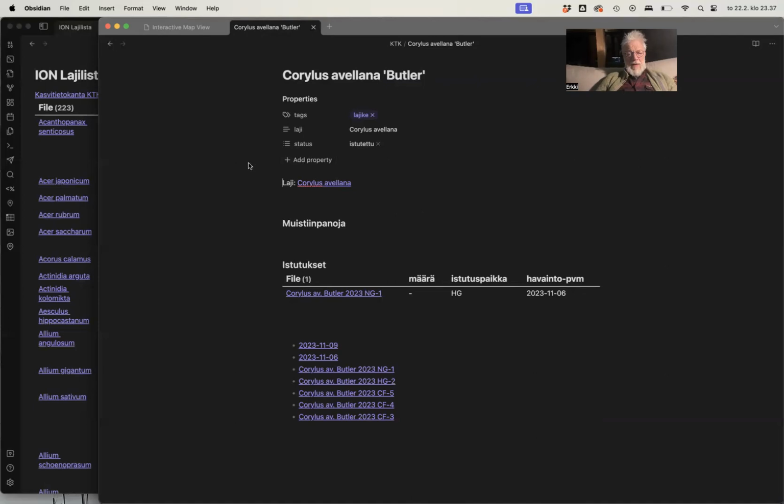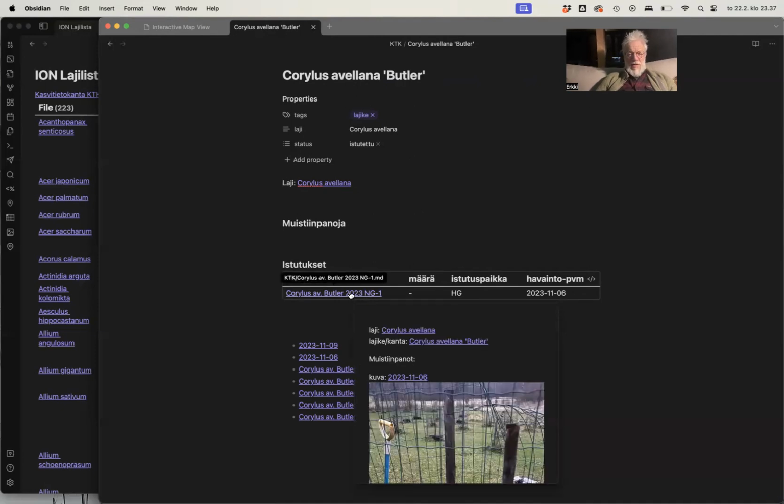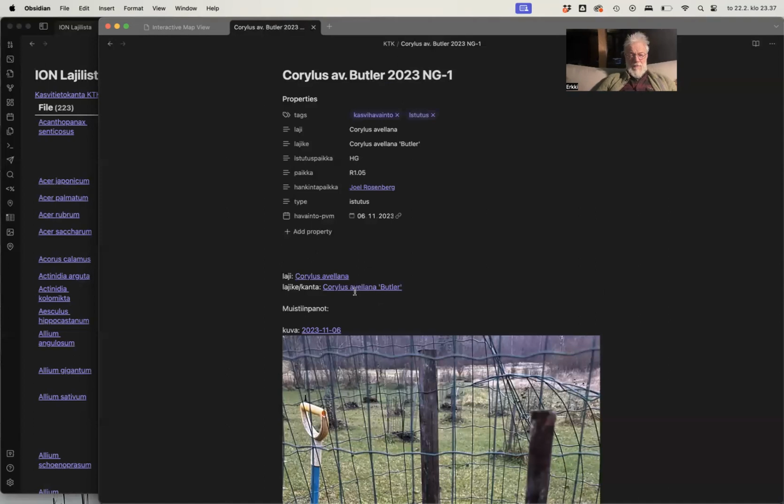And so when we are here in the variety note, it will direct back to the species, and it will list individual plants here on Isoarvokkaniitty belonging to that variety. So when we click on that, again, we get to a note giving information. It's been planted, the species, the variety, where or which area. So this is an individual plant, so it's saying it's planted in the hazelnut grove. It's on row 1, place 5.